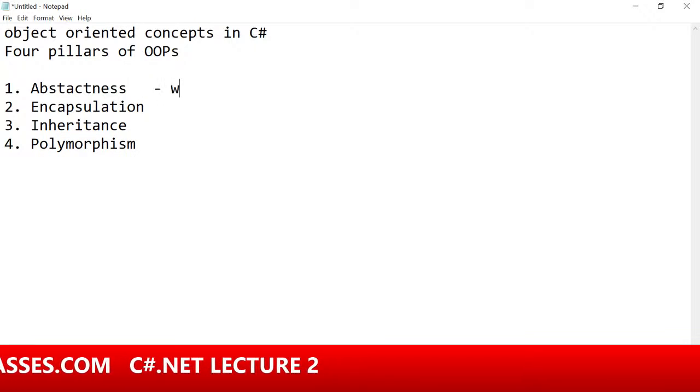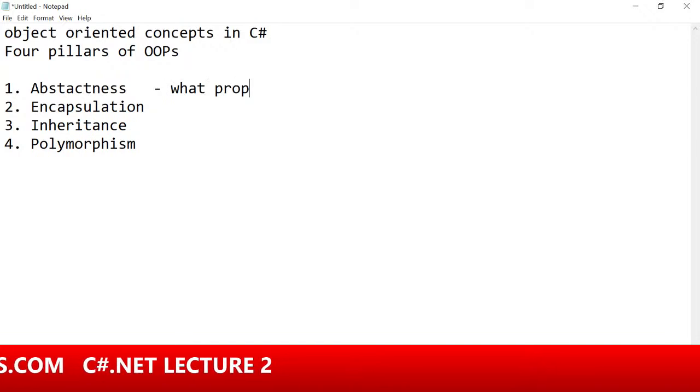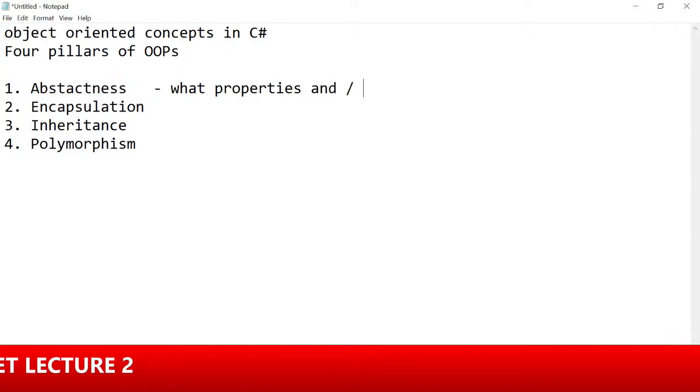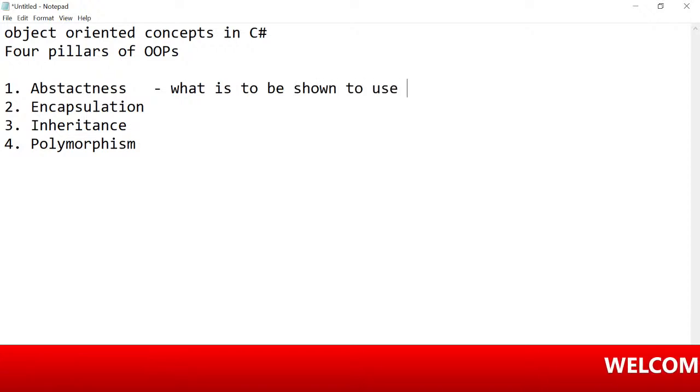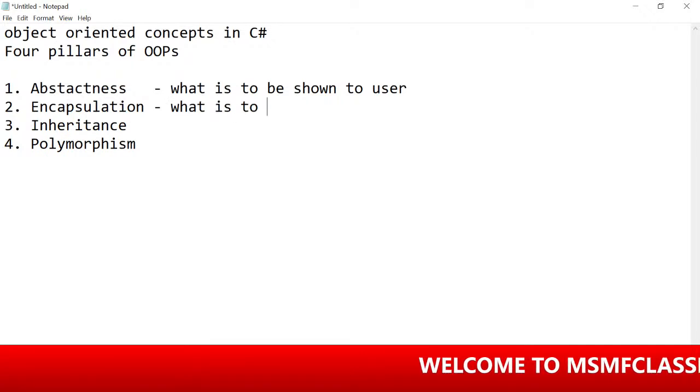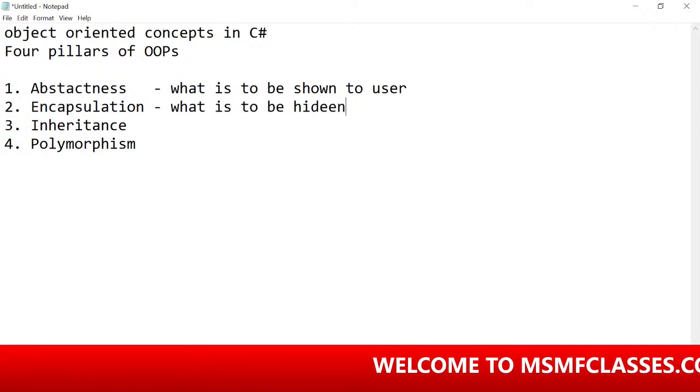Abstraction is what properties or methods, or what is to be shown to user. Encapsulation is what is to be hidden from user.